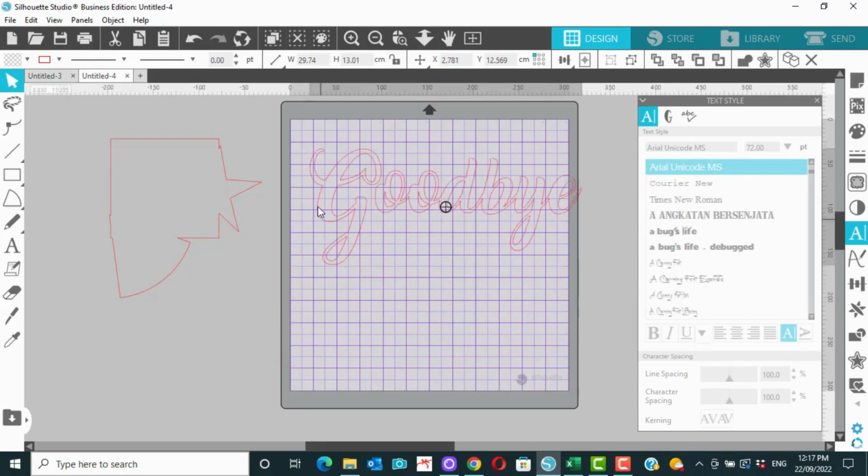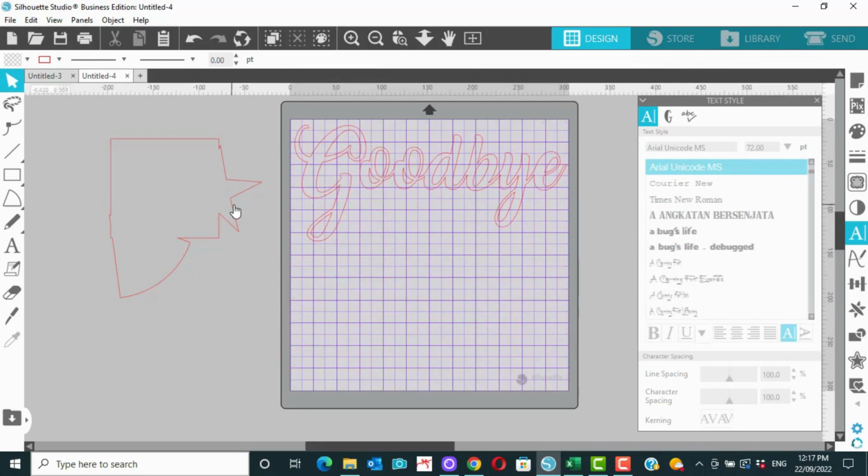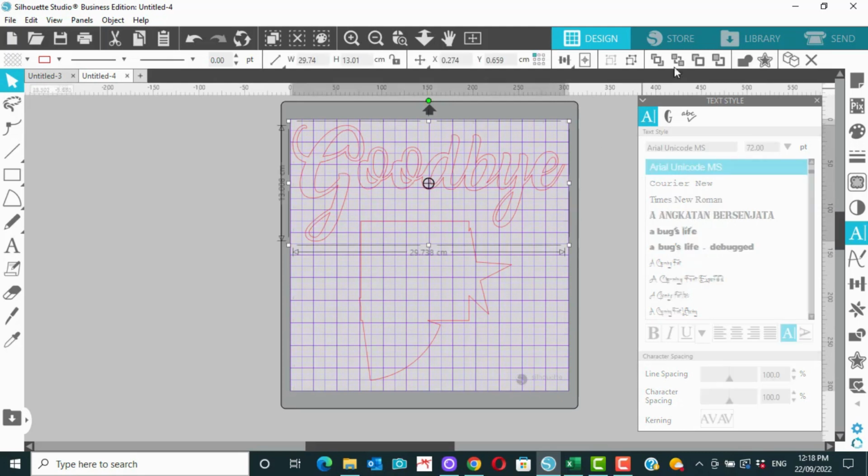So when you hear the term welding, that's what it means. It means joining two or more shapes or text together to create one solid piece. And the weld tool is up here.